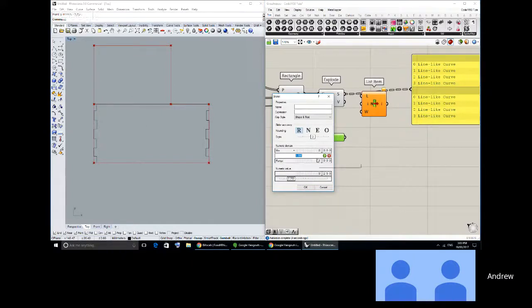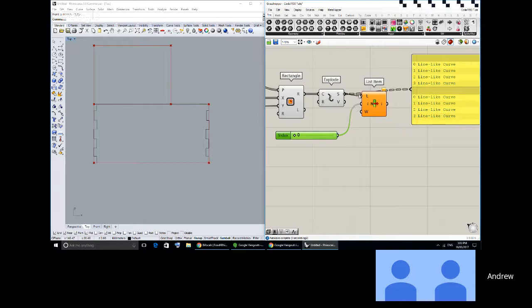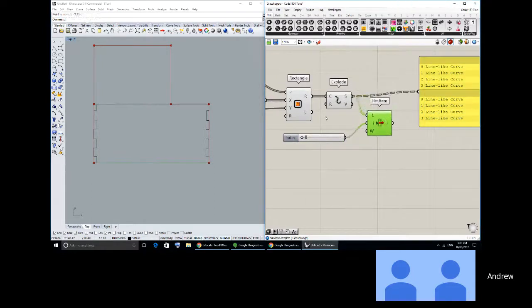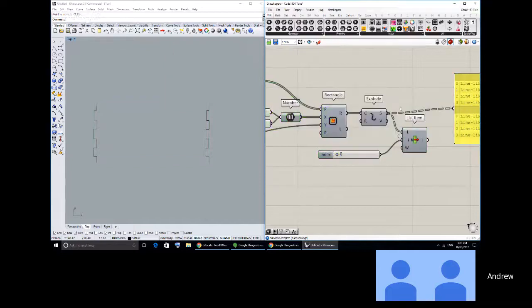Right and left, sorry. So if I go from 0 to 3 in a number slider, and I just grab that from the list item, I hide everything and just show what I'm grabbing. So index 0 is the bottom, index 1 is the right, index 2 is the top, and index 3 is the left. So if we want to grab the right and the left, we just need to have 2 sliders going into that.